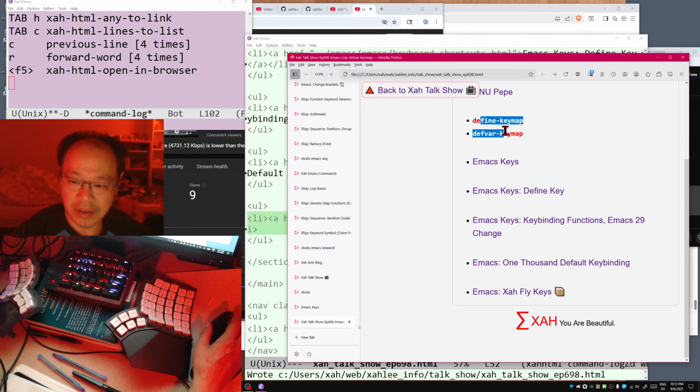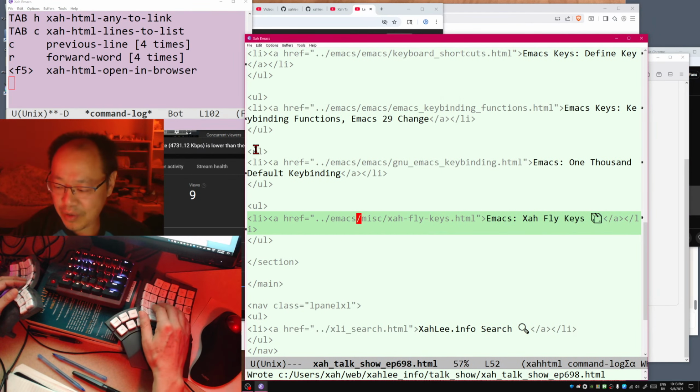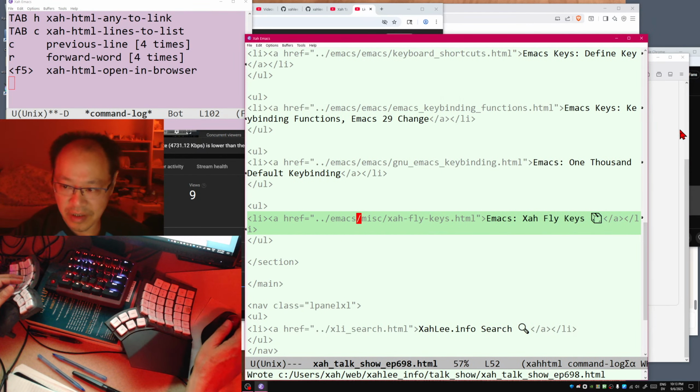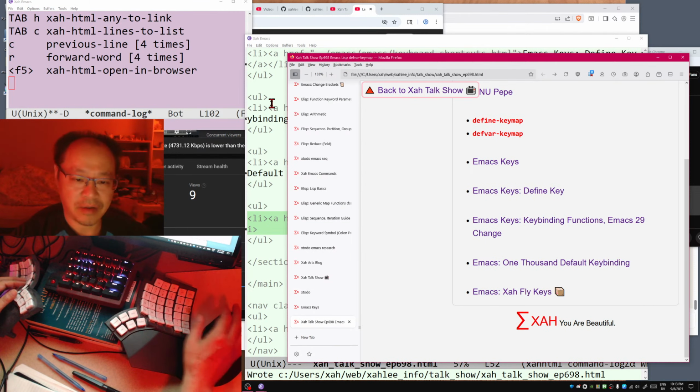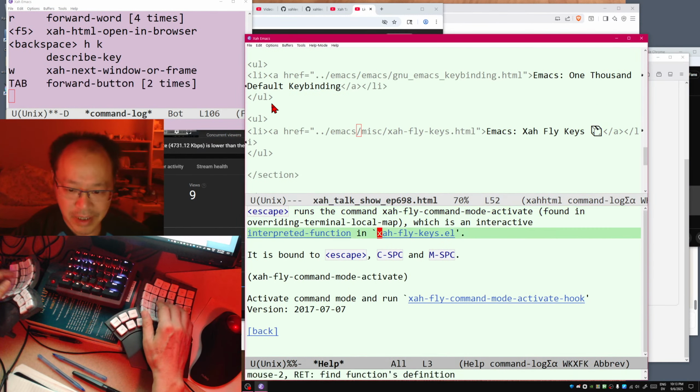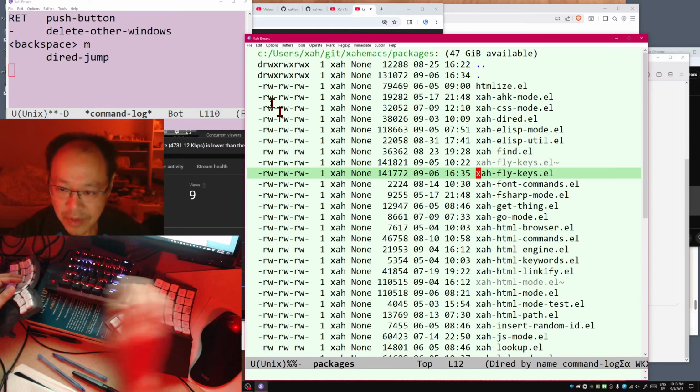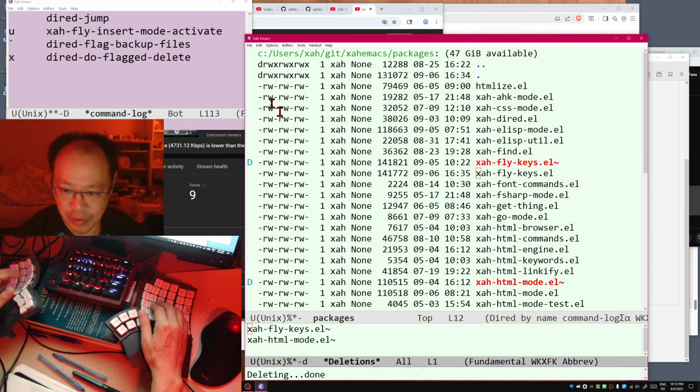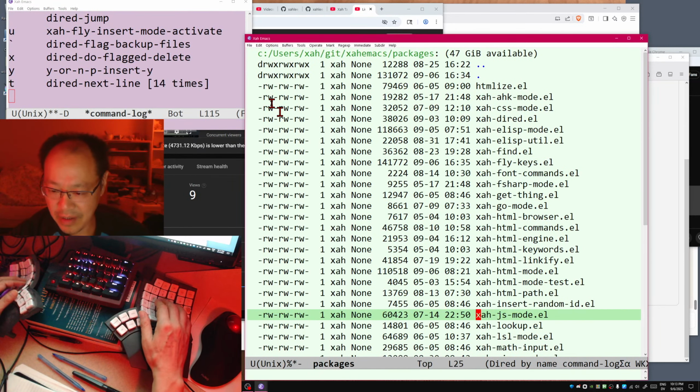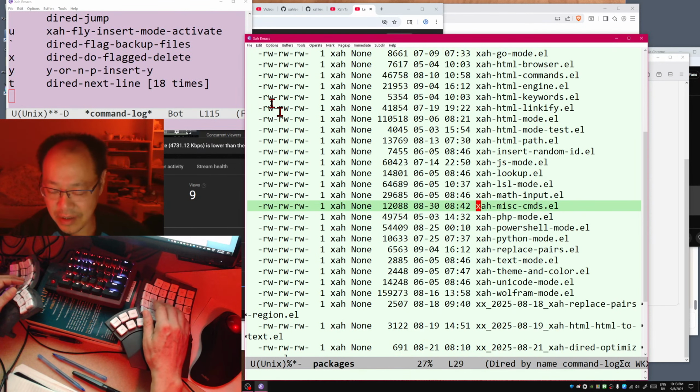Okay, so one of the two new commands is define-keymap and define-var-keymap. So I need to change my commands to use the new command. Okay, so let's go to my packages. Again, this is something I need to do because I'm an Emacs dev. I'm writing Emacs Lisp code every day for the past 20 years.